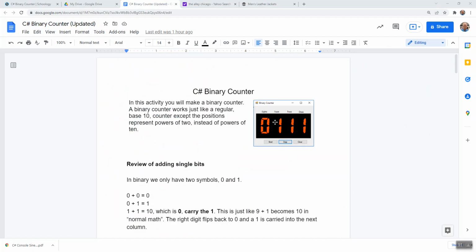So we've got this number on our screen, this binary number. And what we want to do is model this using an array. So we'll have an array of integers.